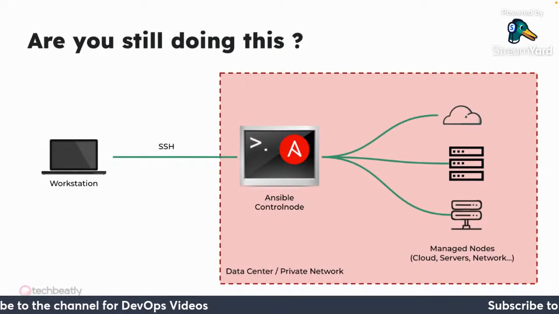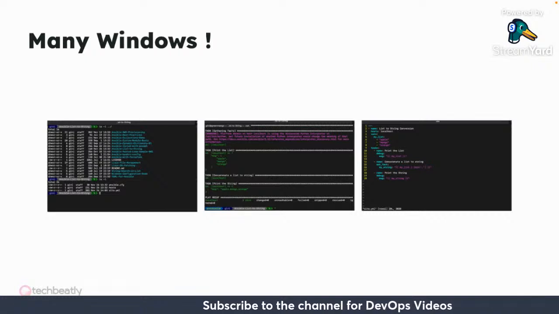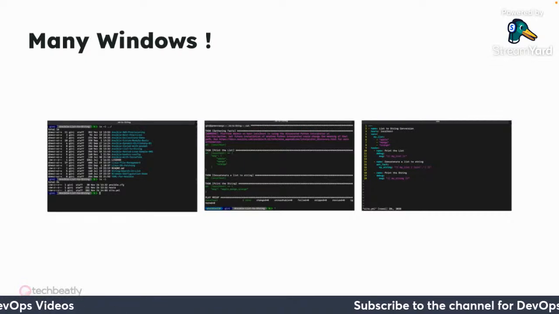This is the issue. You have to keep a lot of windows open and check, okay, edit on one screen. So to the same Ansible node, you have to connect with multiple SSH sessions and do this. It's not really effective. Yeah, you know that, right? So you have to connect and all.